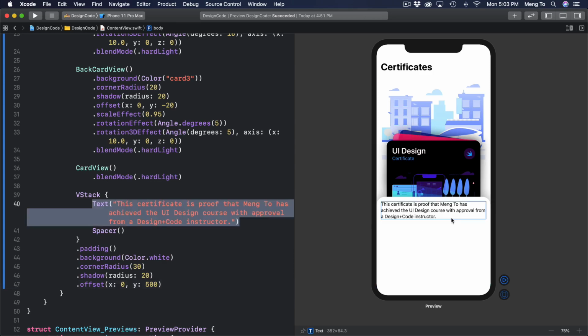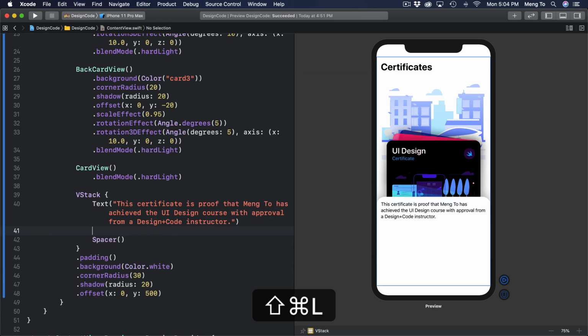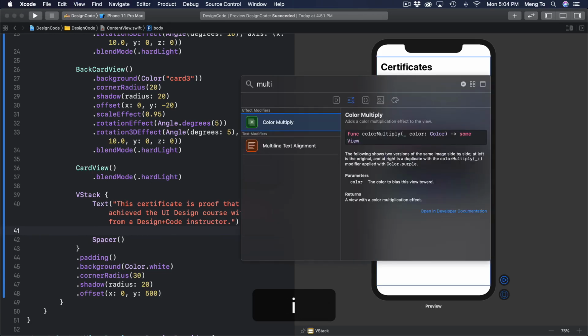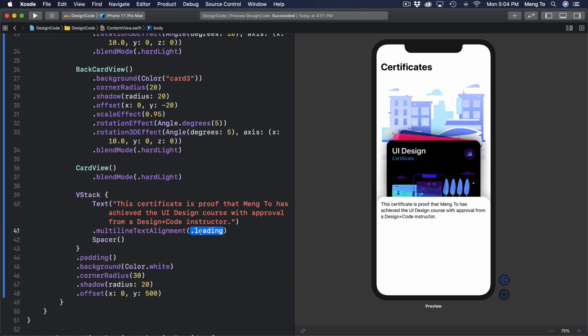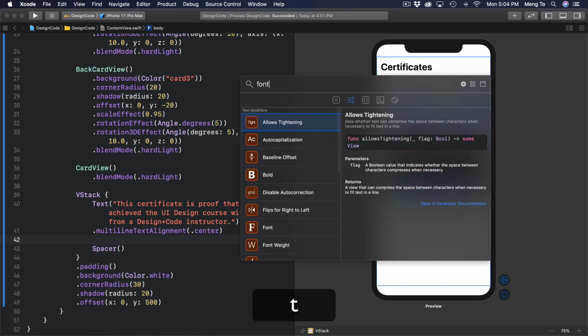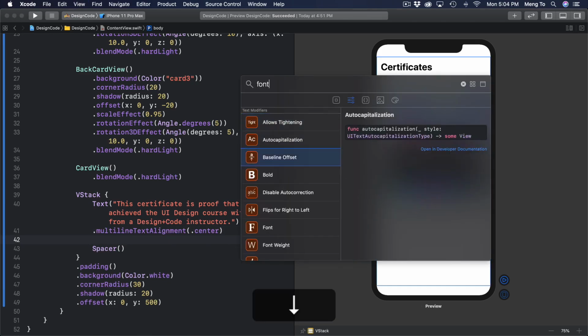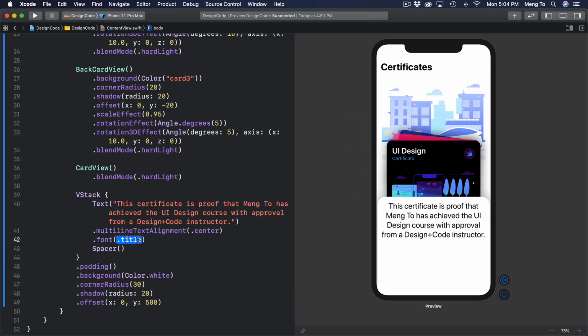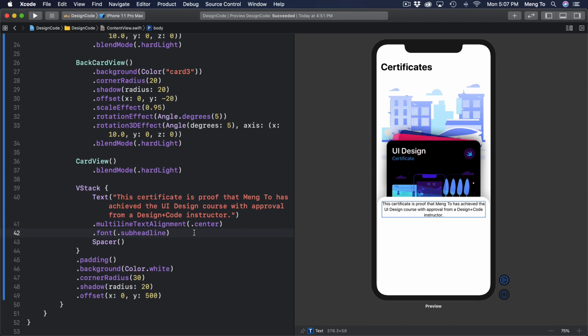Let's customize this text right here. We want to center it. Let's set a modifier called multi-line text alignment. And by default, it's going to be left, which is equivalent to leading, or I can set it to center instead. So now it's going to center the text. And I'm also going to change the font. So the style is going to be sub headline, which is 15 point.